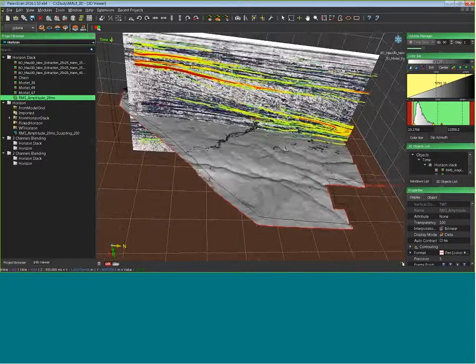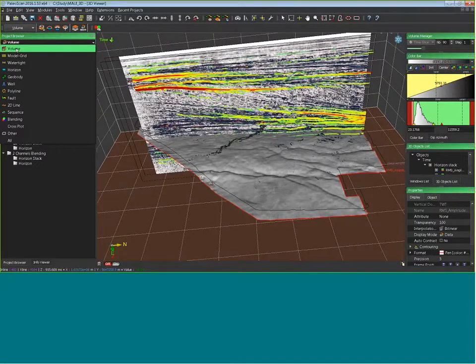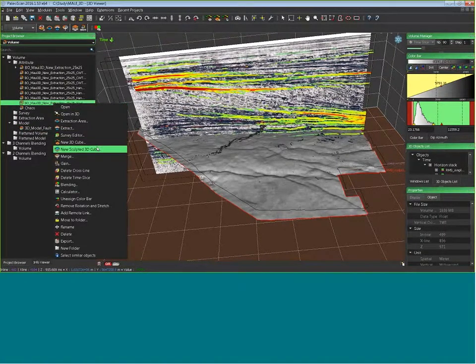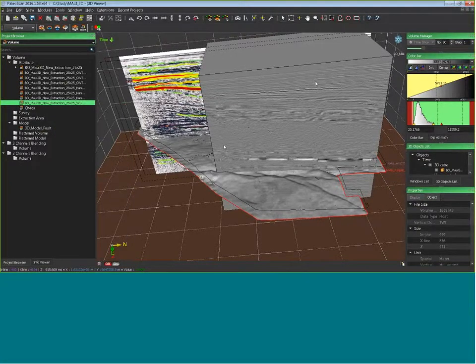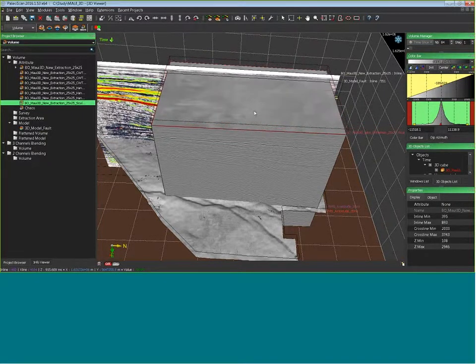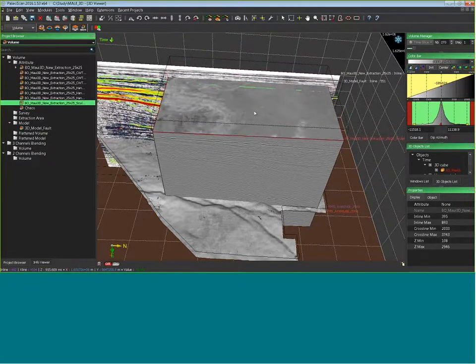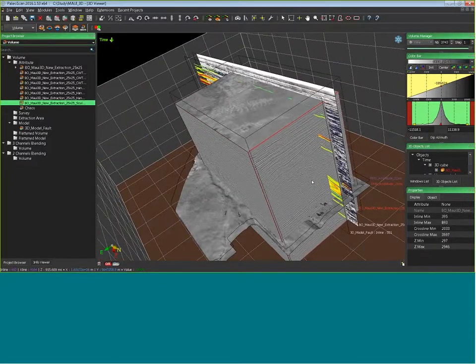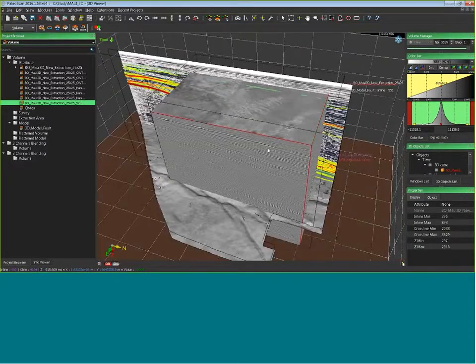Also, for the 3D viewer, on the current release of PaleoScan, if you just right-click, you can have access to new 3D cube, and you can display the volume as a cube. If I just navigate like this, I display my volume as a cube. I can change each inline, cross line, and time slice. This is for the current release of PaleoScan.